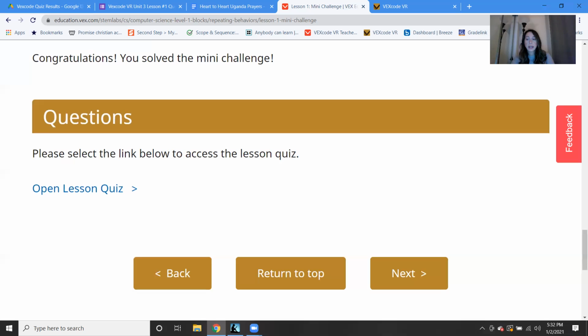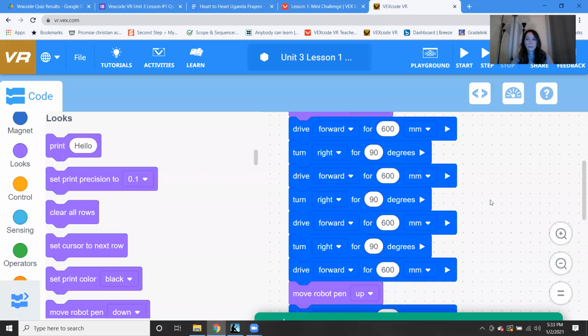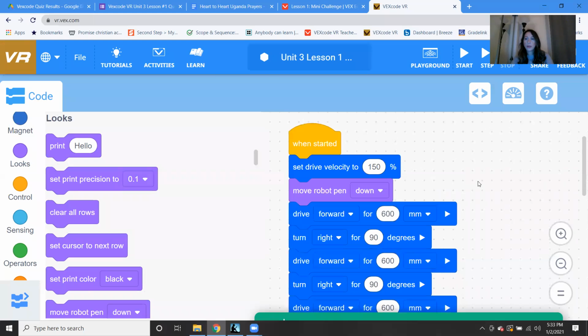So hang on one second. I'm going to pull it up. Okay, I pulled up the code just for time's sake so that I can go through it with you guys. So here's the first block that we're using. Set drive velocity. So remember, that's your speed, right? So you guys can use that block, how fast you want your robot to go. Then we need our robot pen to be down, right? So you need to move that block in.